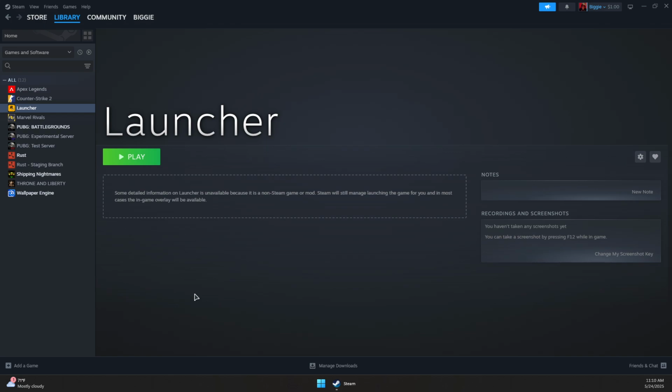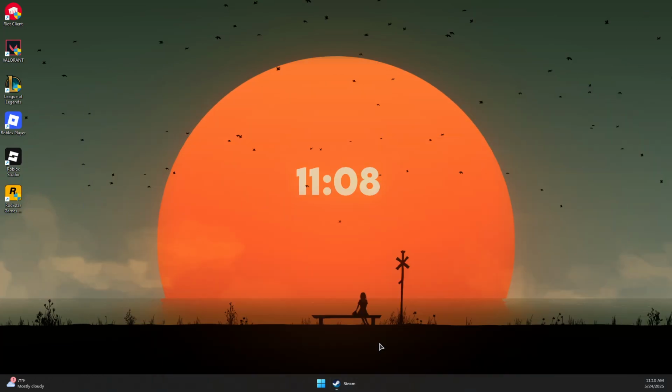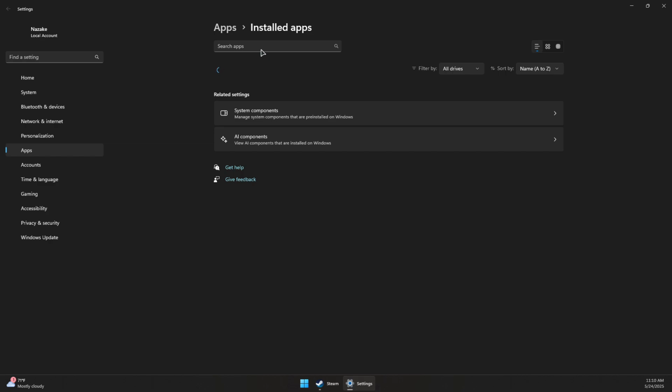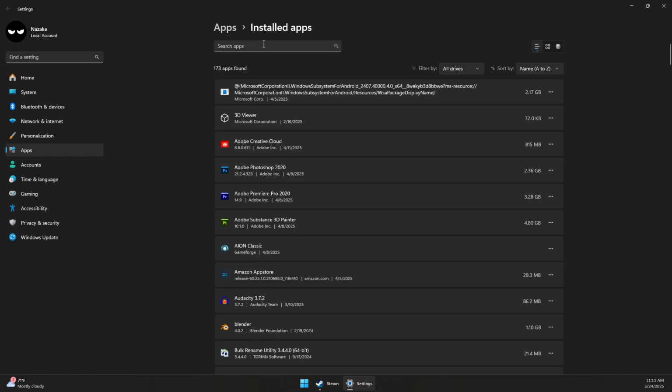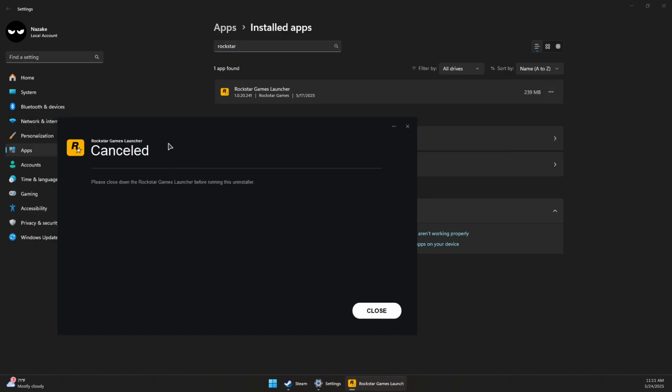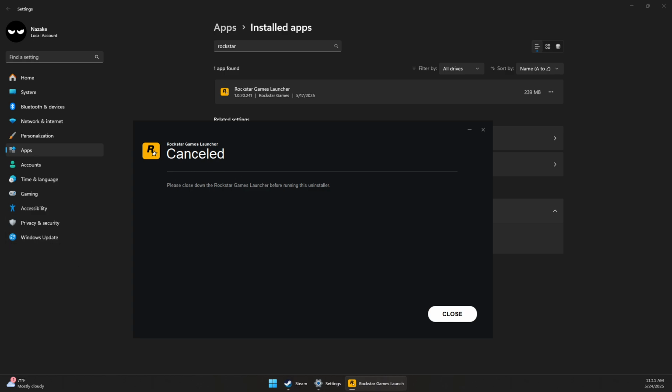Now, if this still does not fix the issue for you, what you can do is right click on the Windows Start button, Installed Apps, and search for the Rockstar Launcher in here. And then click on the three dots and click on Uninstall, uninstall again, and then confirm. And wait for it to uninstall the launcher, and we'll perform a clean install again.